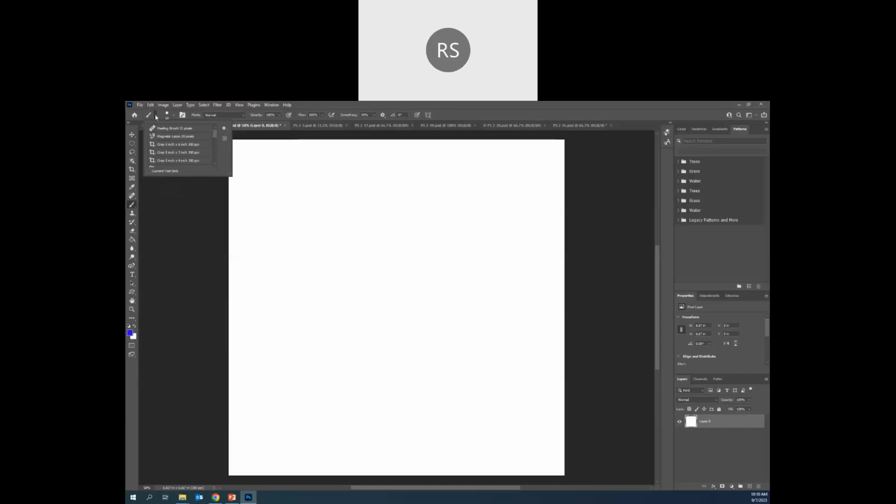The tool presets. This is where I will change the size of my brush. So I'm going to change this to 50 pixels. This is where I can also adjust the hardness. And then I have some general preset brush tips that I can use here as well. Right now, I'm going to leave this on 100% and 50 pixels.